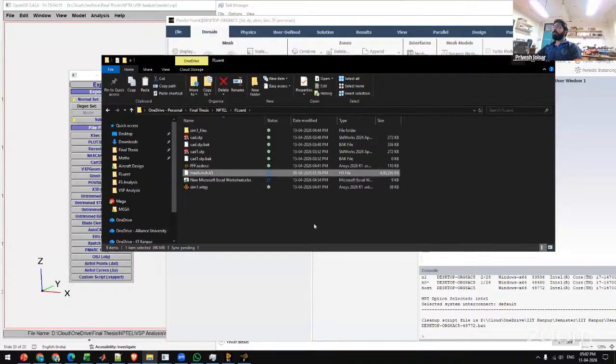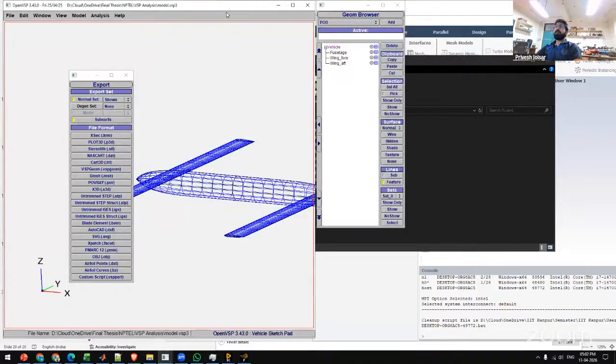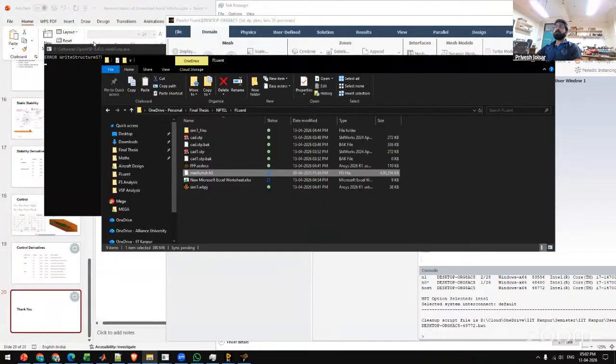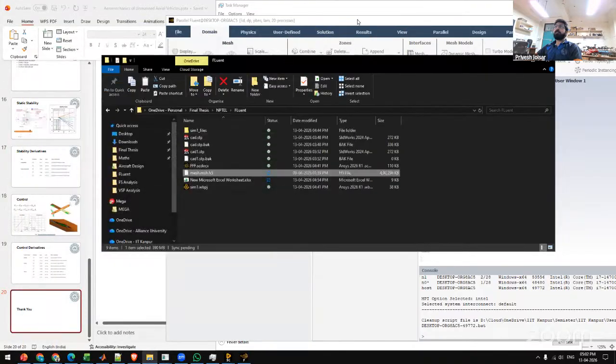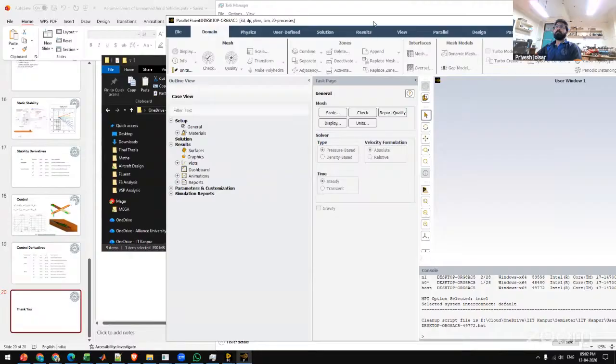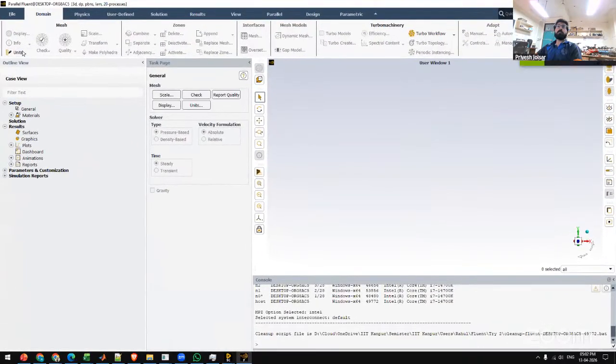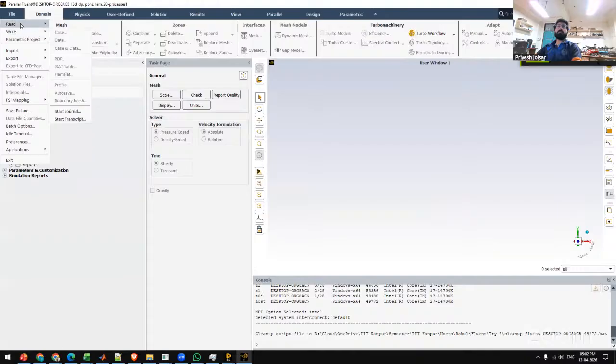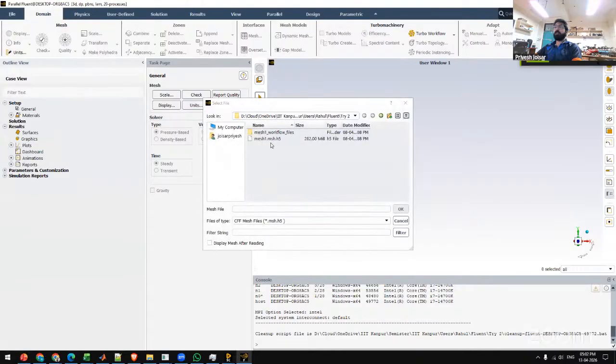So this is the mesh file we now have. What we can do is import the mesh file.